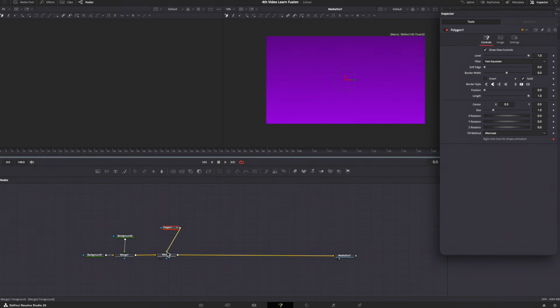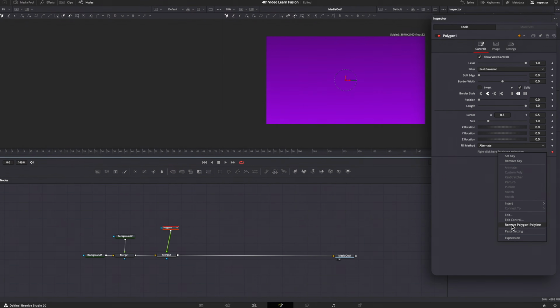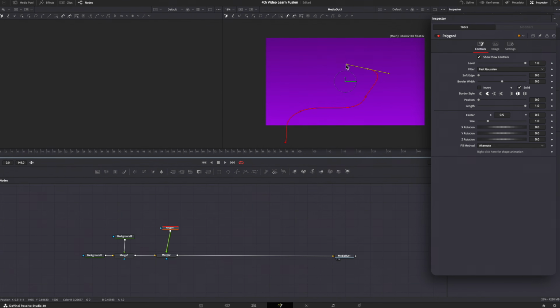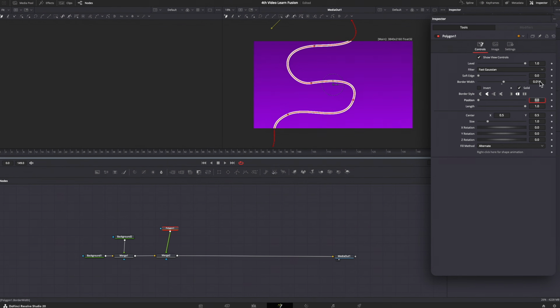Add a polygon node. In the inspector, disable the automatic animation. We want full control. Select the pen tool and draw a line that starts off frame. This is important because we're creating an over-the-page animation. Adjust the border width until it feels right.